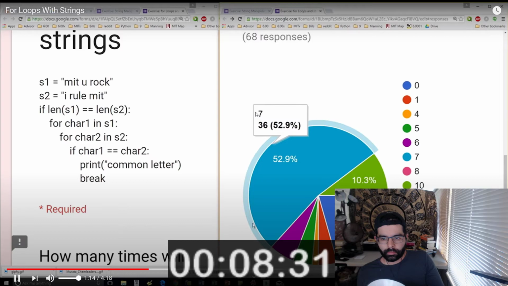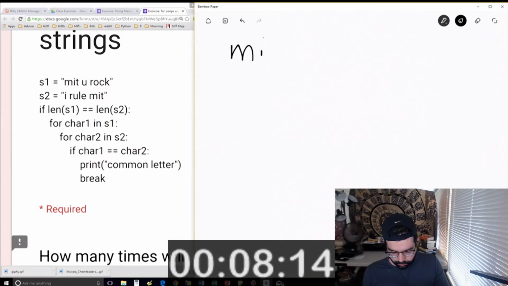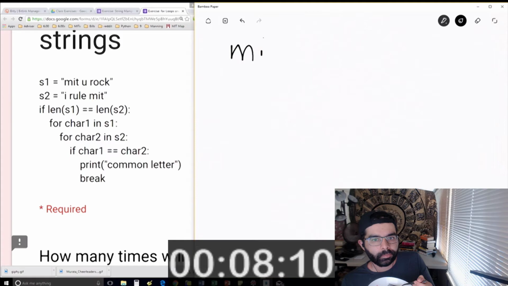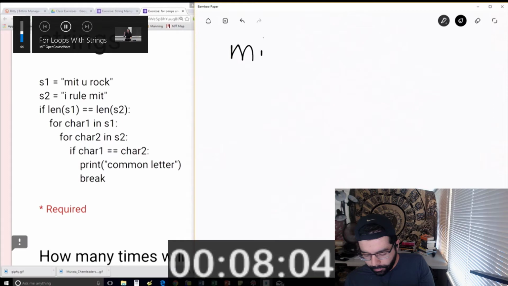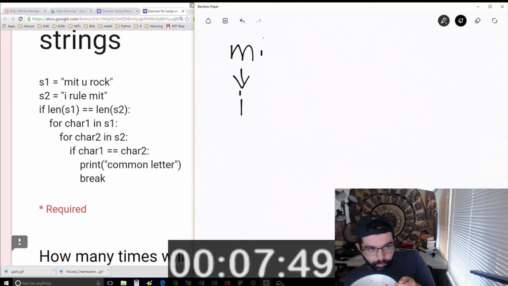So let's see. The outer for loop is first going to go through the letter M, okay? So first it's going to look at M, right? For char in S1, the first character in S1 is an M. Then we're entering inside this other for loop, for char2 in S2. So for this M, I'm going to look at I, which is the first character in S2. If character 1 is equal to character 2, they're not. Don't do anything. Keep going to the next character in S2.